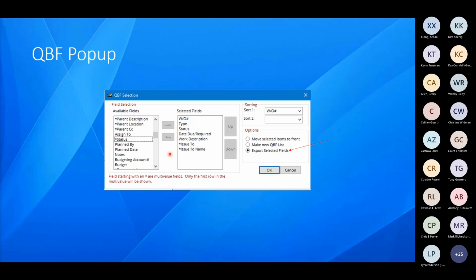And I selected these 7 fields. Next time I do a work order search, select a bunch of work orders and hit QBF pop-up, when I come back in, it's going to have these same fields selected. So if this is something that I'm doing all the time, running this report on a regular basis, I've got those fields selected, so I just have to hit QBF pop-up, hit export selected fields, and OK, and away it goes. Now I've got a spreadsheet of all the data that I need right away.